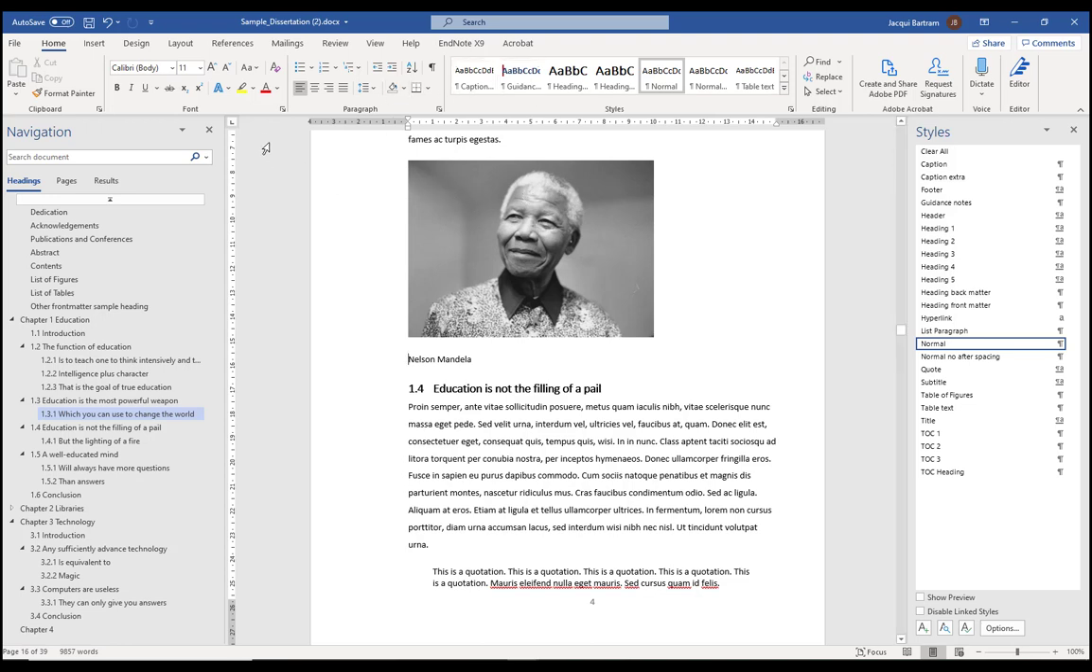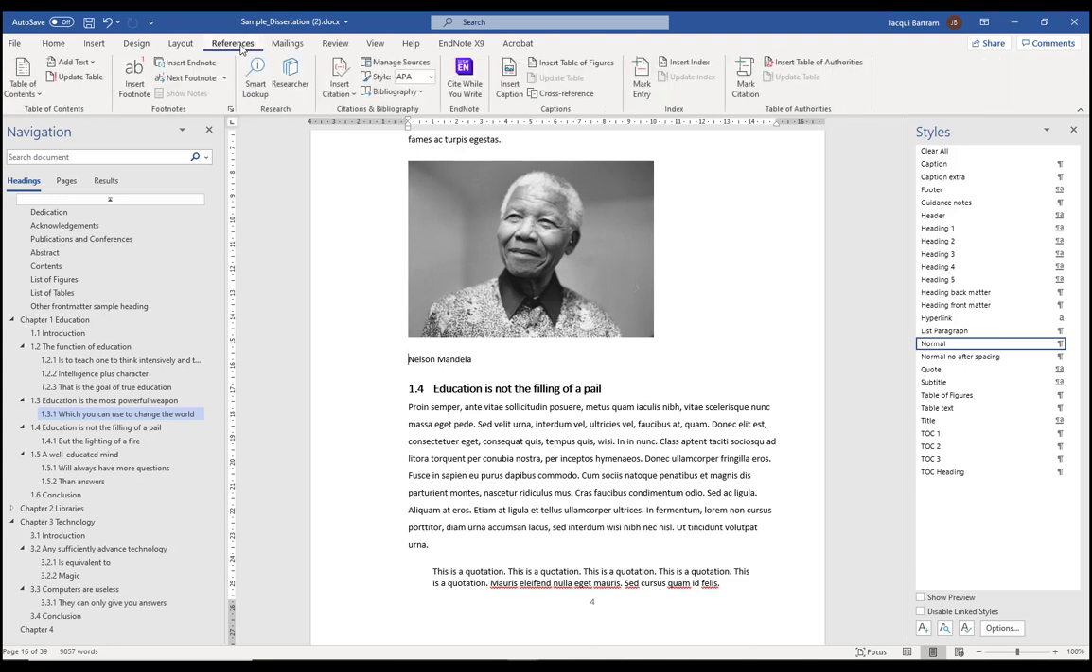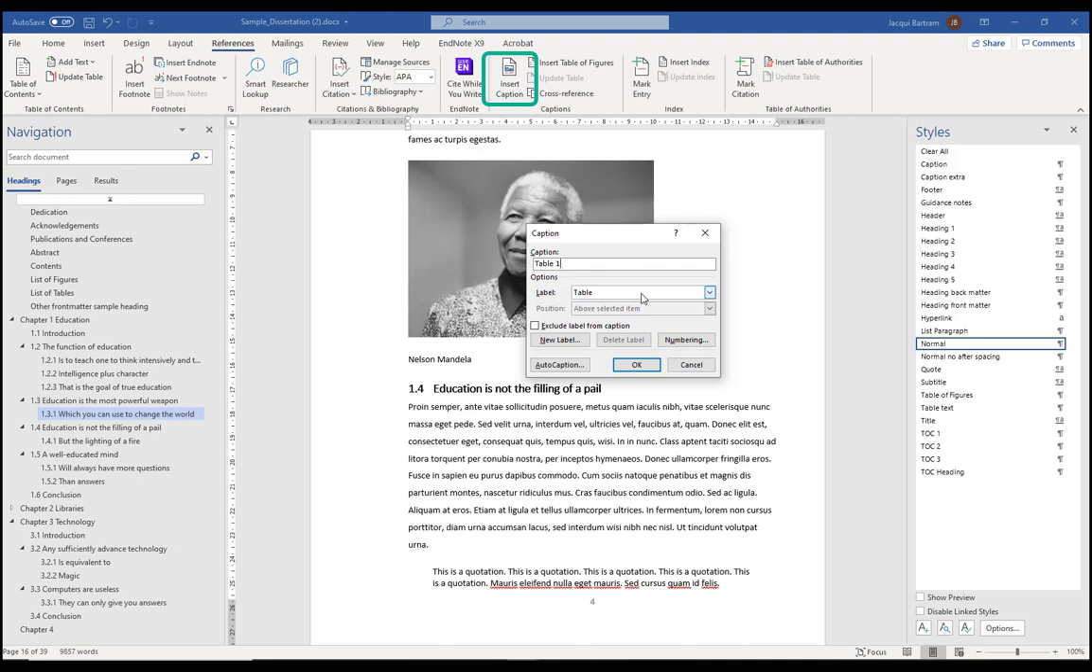To add the caption, we go to the References ribbon and choose Insert Caption. This particular one has defaulted to thinking it's a table, but I need this to be a figure, so I'm going to switch the label there to be a figure.